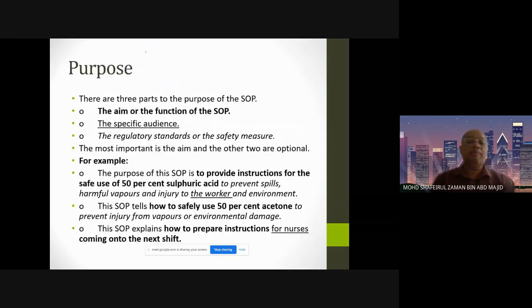Okay, next is on the purpose. So there must be a purpose of you preparing the SOP. There are 3 parts to the purpose of the SOP. This is number 1, this is number 2, this is number 3.